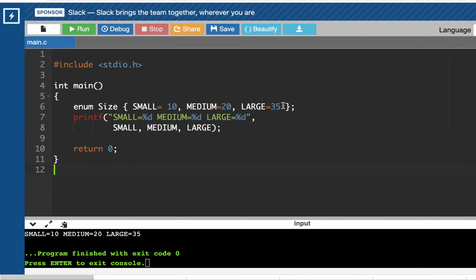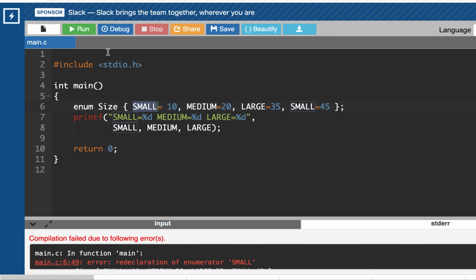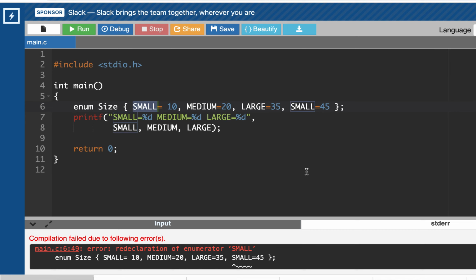What you cannot do is have 2 different values in here that are the same. This is going to generate an error because we need unique values in here for your enumeration constants. So when I run this, it's going to say, no, you're redeclaring what small means. Small can only have 1 meaning.